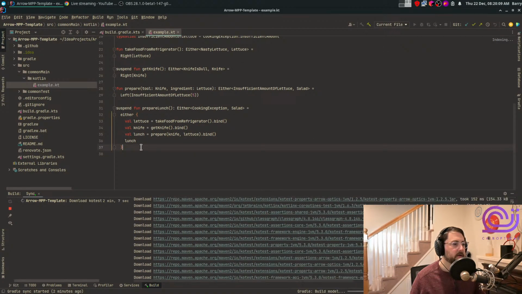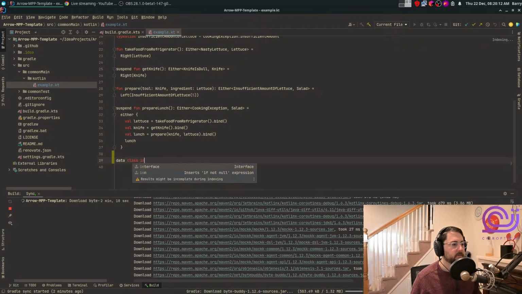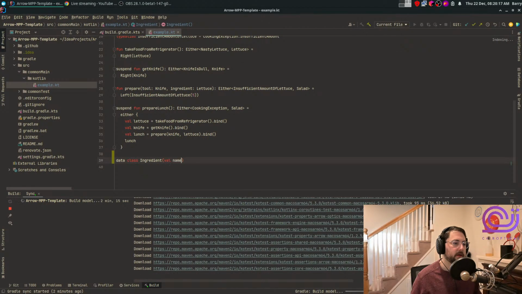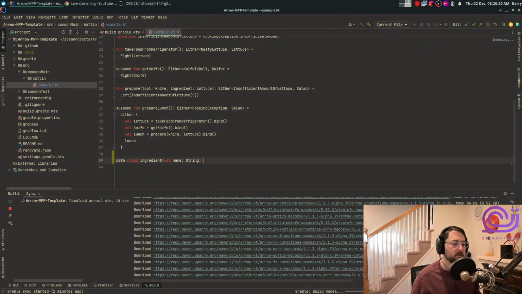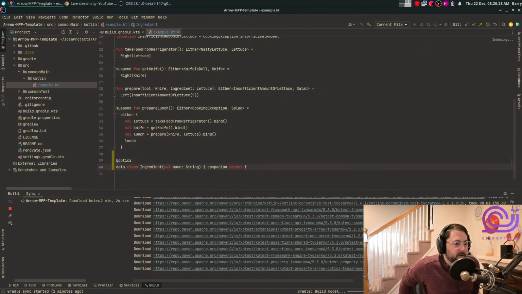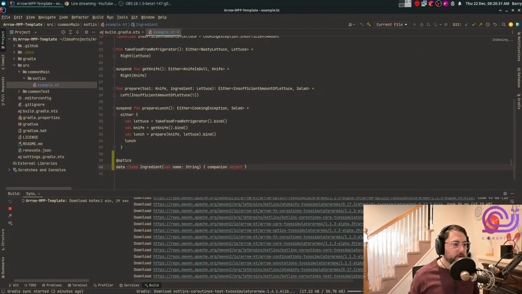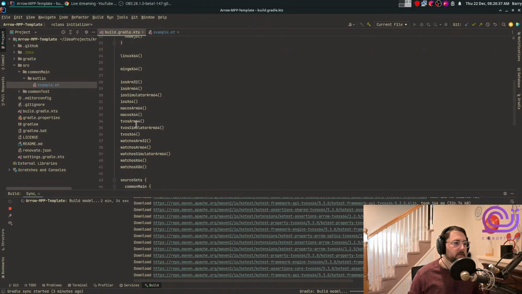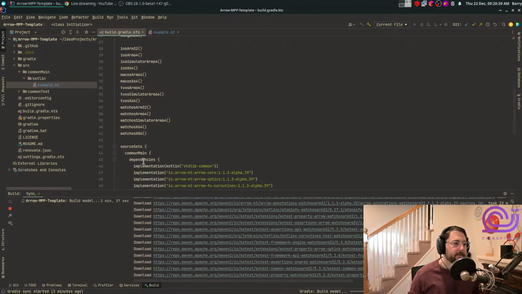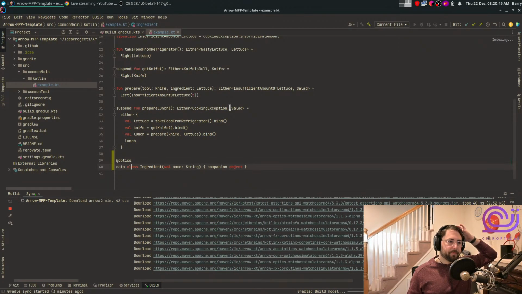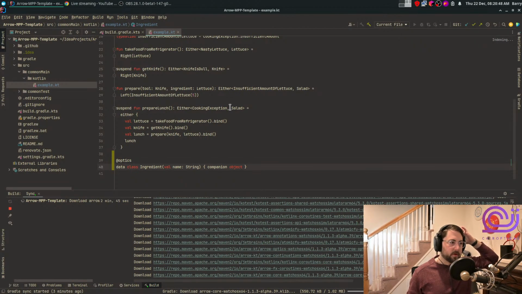So we could say a data class Ingredient with a name, and a companion object for optics. But we have to wait for this to download. Apparently the entire world, because we've done this for a bunch of these native targets. And then I think once this is working, then we'll be in good shape.